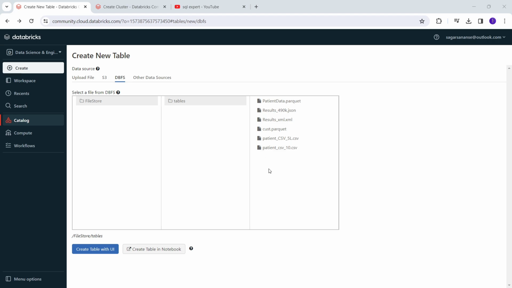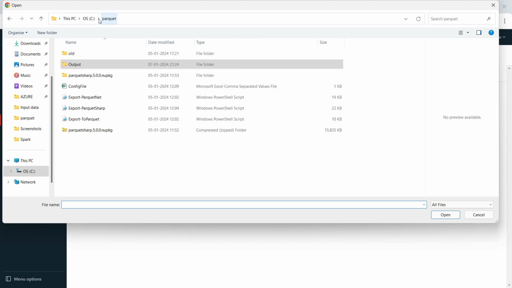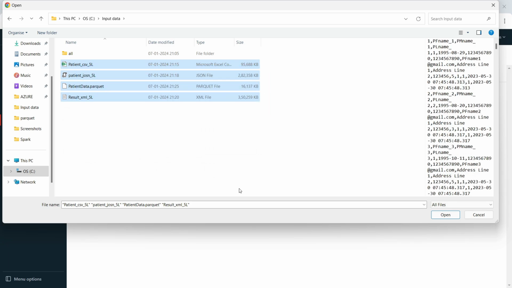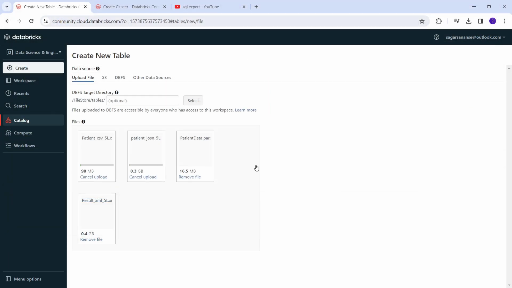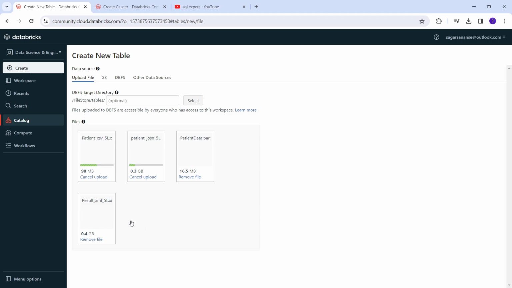Instead of creating the folder, I am just uploading the files. Yes, upload it. So here, C colon, then there is the input data. All four files we have to upload, and we have to read them one by one. First we will read CSV, then JSON, then XML, and then Parquet. So this is the uploading of the files.